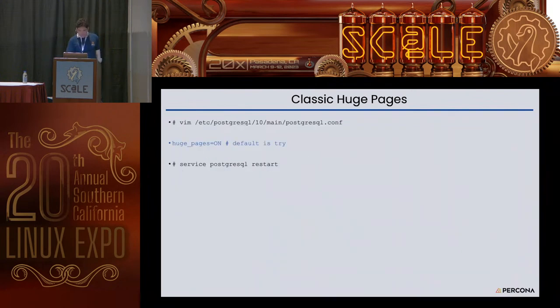But the issue is not that. The issue is that huge pages are available on Linux, but to use them, you need to implement the huge page concept in your application. So what is your application right now? It's PostgreSQL. That means PostgreSQL needs to support the huge pages.